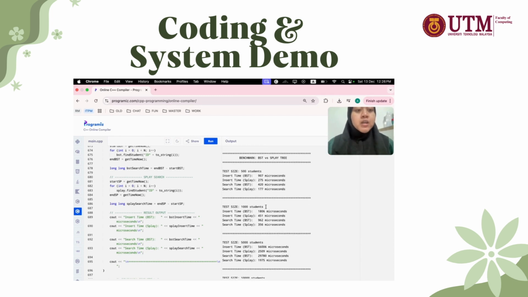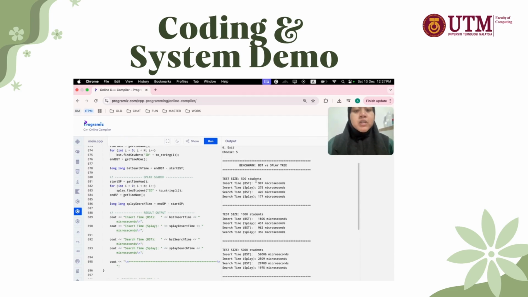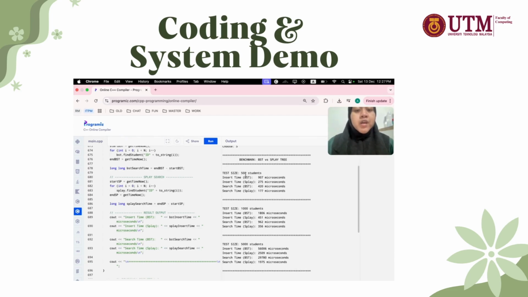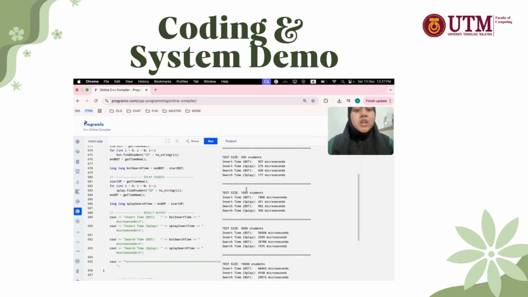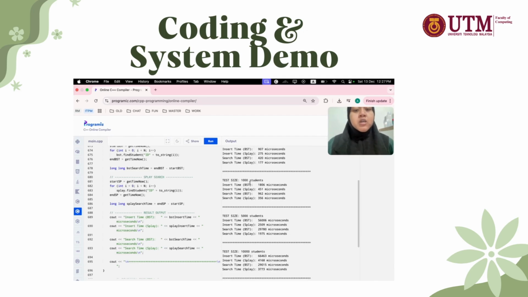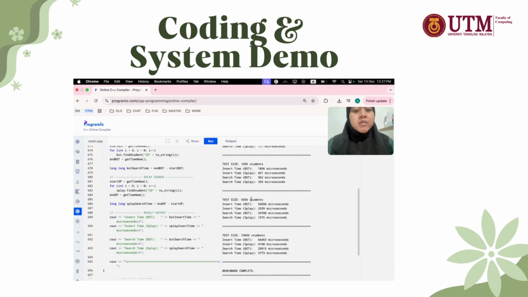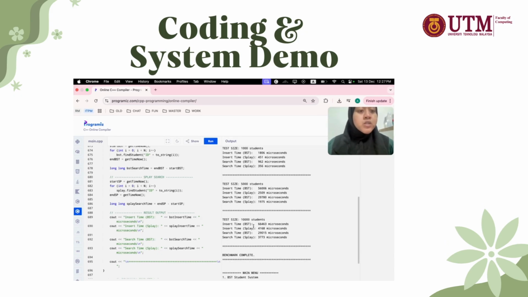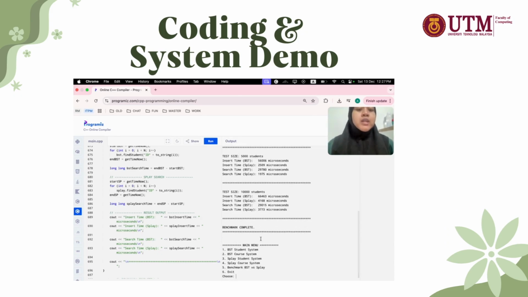As I mentioned in the previous slides, this output depends on the computer, so the output will be different each time. Here is the comparison: 500 students for insert and search, 5,000 students for insert and search, and 10,000 students for insert and search, for BST and splay. When the benchmark is complete, it is done.